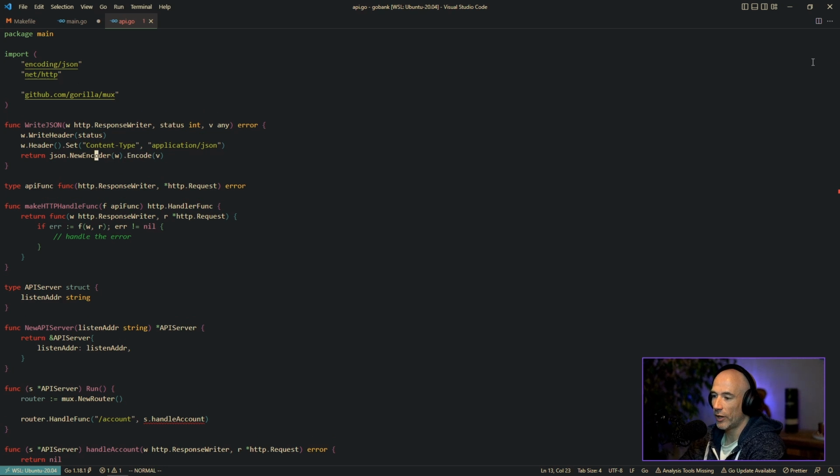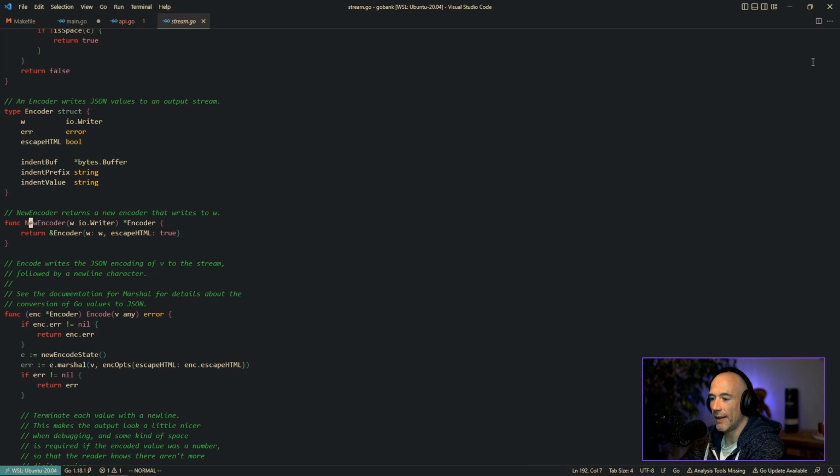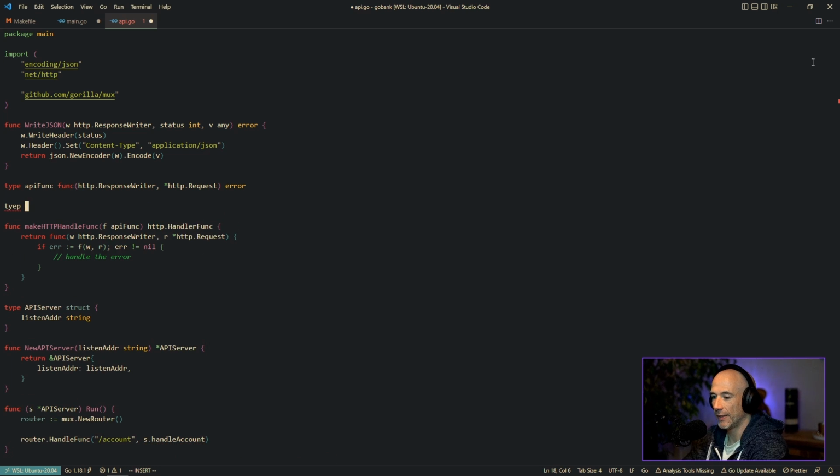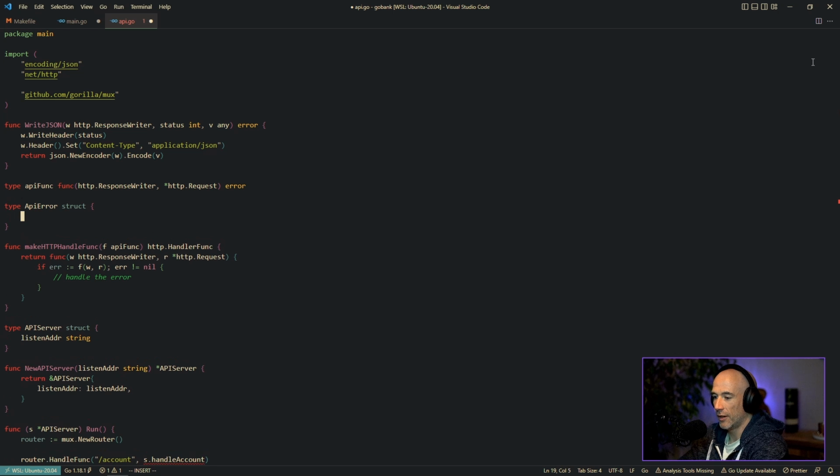So let's take a look at NewEncoder. You see, it takes in an io.Writer, and luckily our response writer is an io.Writer. It implements the Write interface. Cool, so now let's make an APIError type real quick. We could say type APIError, which is a struct like this. And we could say there is an Error field, and that's going to be a string, like this.